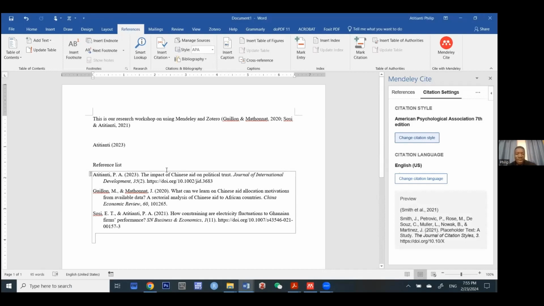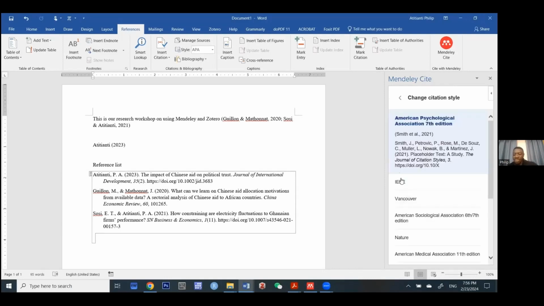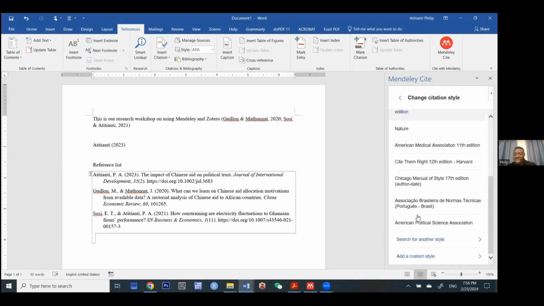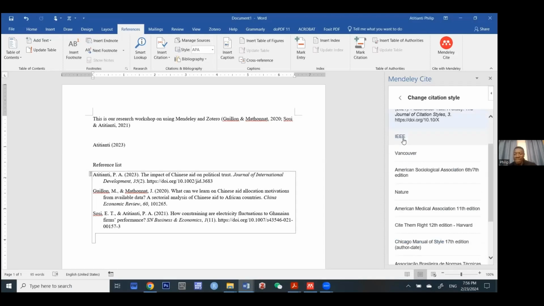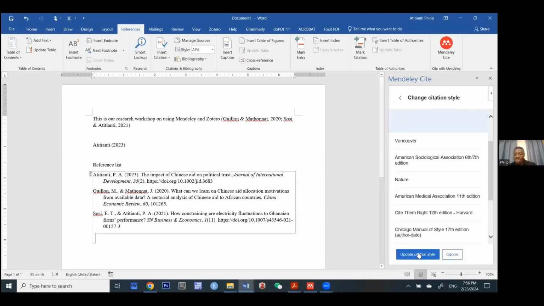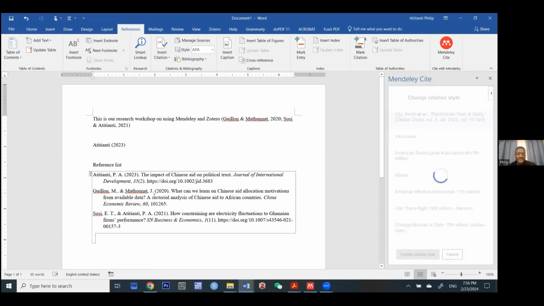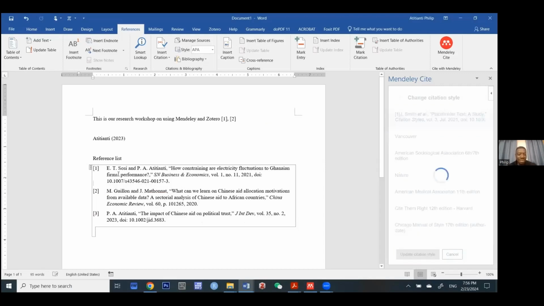So perhaps you submitted your paper to Journal A. Journal A wants APA, and they rejected your paper, so you go to Journal B. Journal B wants IEEE. So you can just click on change citation style, and then there's a list here you can choose from. If your choice is not showing here, you could search for the style, maybe MLA, to be able to find what you are looking for. So let's go for IEEE. Once I choose IEEE and choose update citation style, it will automatically use IEEE style.